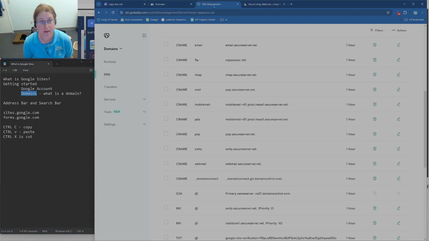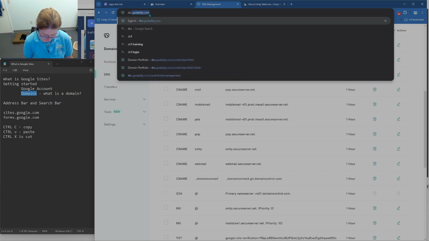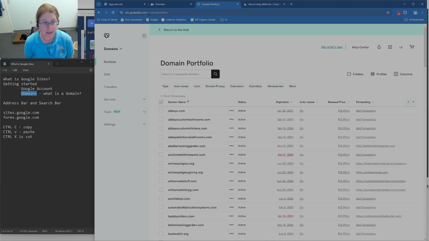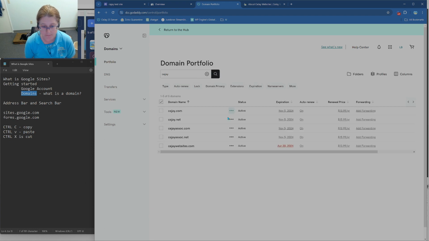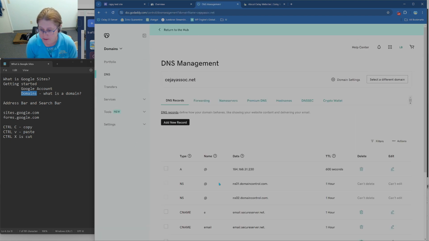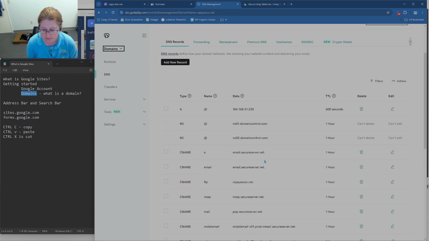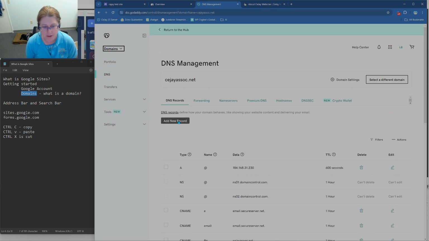If you're using GoDaddy, you can come up here to the address bar. Remember, DCC is the shortcut, .godaddy.net. The other option is to go to godaddy.com, and it's 3 or 4 clicks to find what you're looking for. So I'll go to cj.net, and there it is right there. Click the 3 dots, edit DNS, and they keep changing this, so hopefully it stays this way for a little while. And they want us to add a new record.